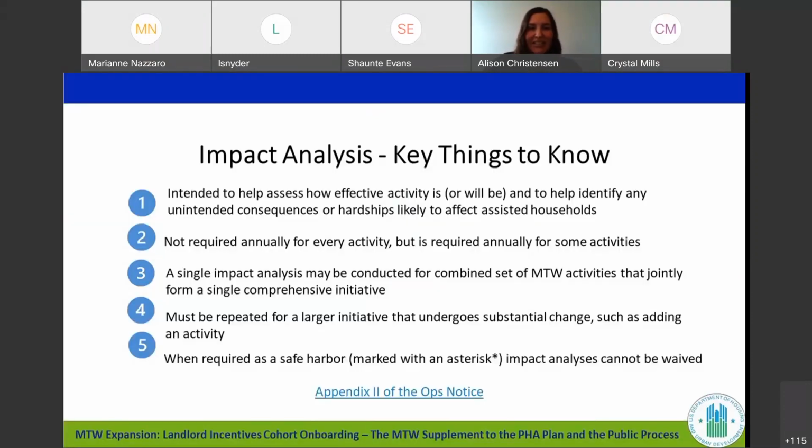So impact analysis. To start off, we'll talk about what is an impact analysis and why would you want to do one. So an impact analysis is a chance to think systematically about the benefits that you expect to see from a certain activity. And in addition, the potential consequences or hardships that the activity might bring as well.